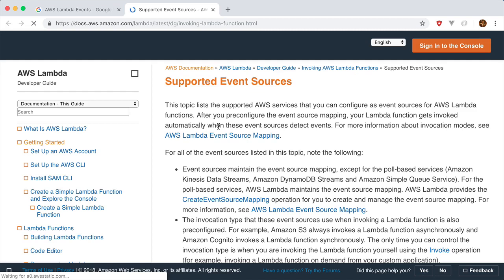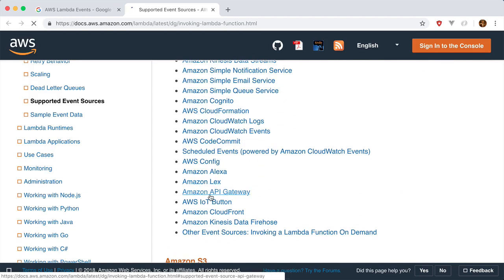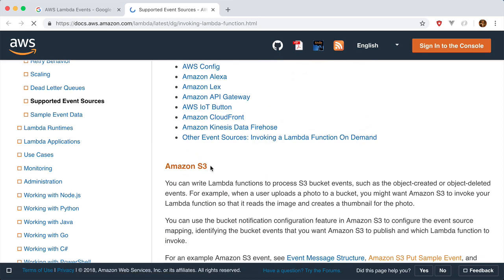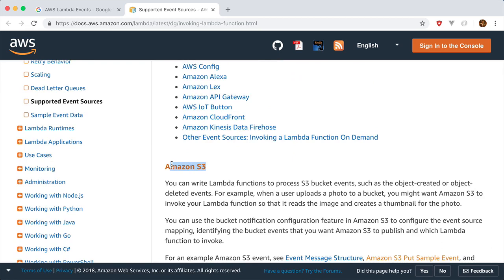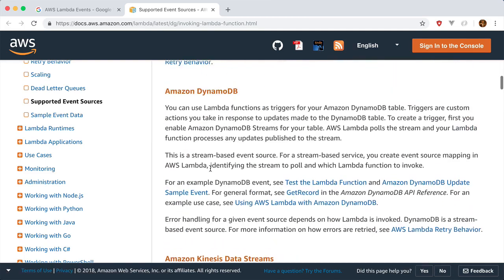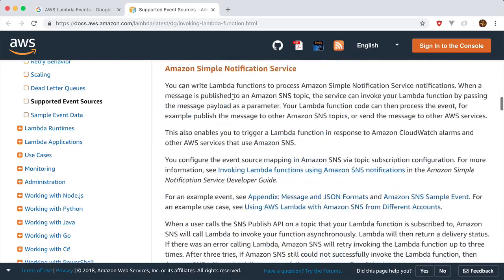AWS supports these types of events: S3, DynamoDB, Amazon Cognito, Amazon API Gateway. With Amazon S3, let's say we are building an application in which a user can upload a photo. If the user uploads a photo, the S3 event will fire our Lambda function, and then we have to process some information. It's similar for Amazon DynamoDB. When you save data, Amazon will fire this event and your Lambda function will be fired.